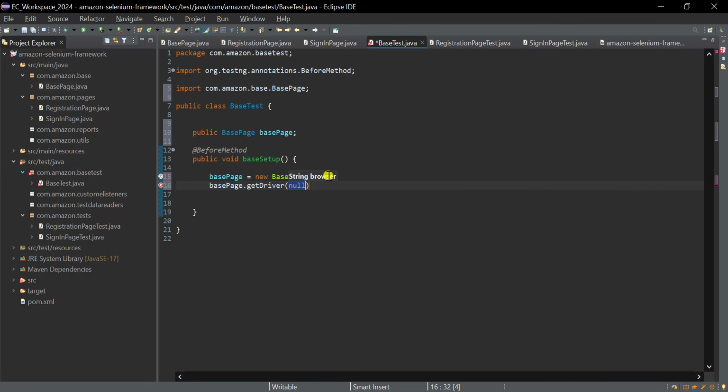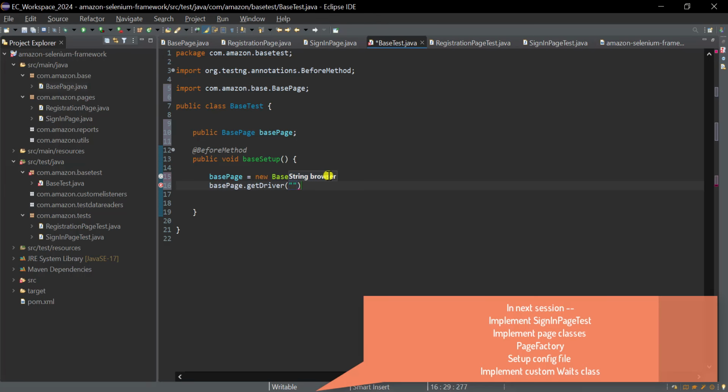So this is our method, and we will send which browser I want to open. So as of now, we are hard coding these values. Later we will create one config.properties file, and from there we will drive these values externally. So once the browser is open, the next step is to open the URL of the application.